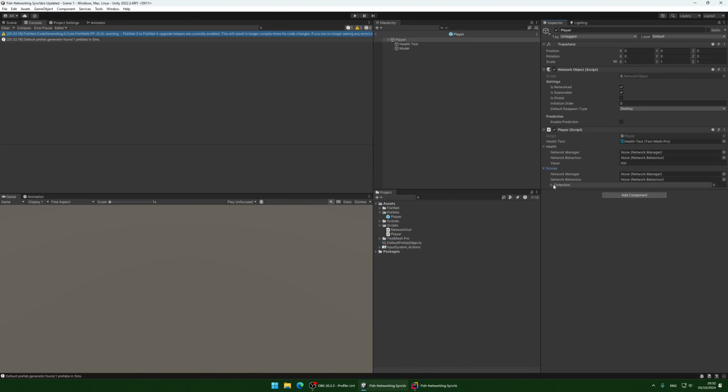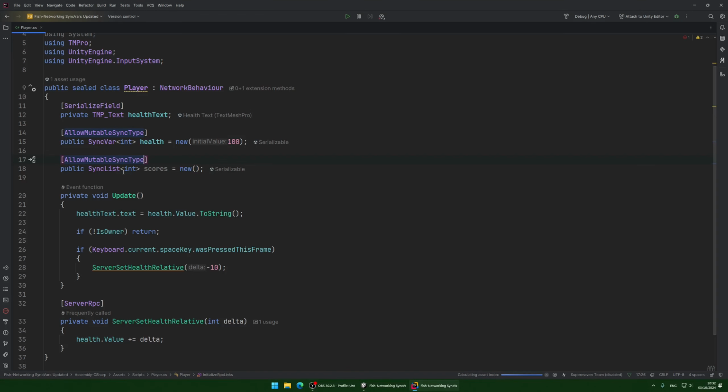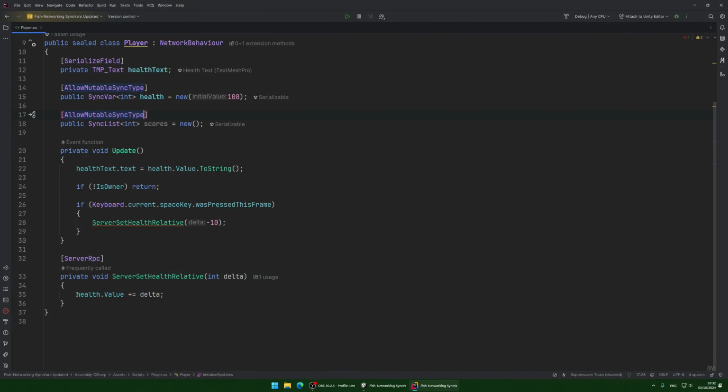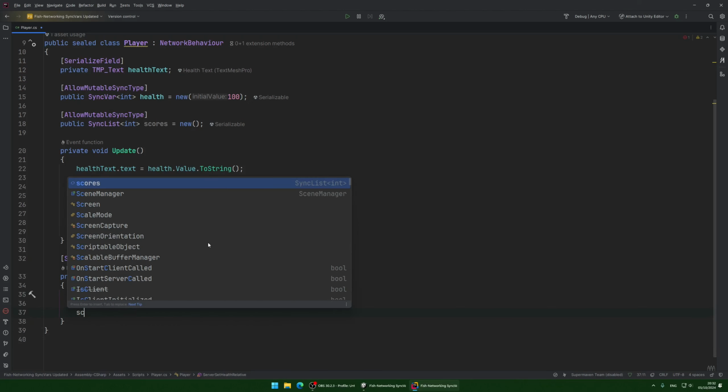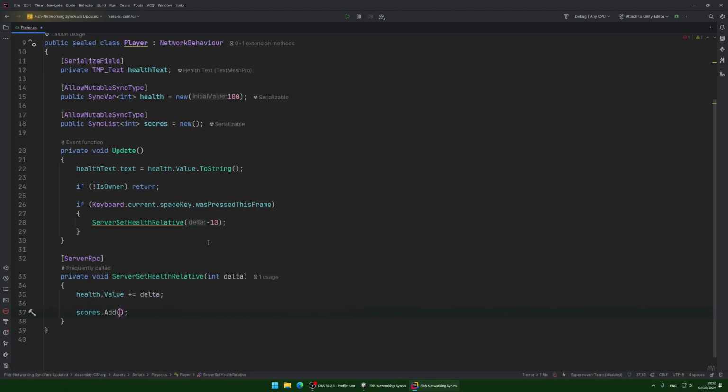And as you can see, we'll see that we have our collection in which we can add items and mutate them. And also to change it, you go down here to your server RPC, whatever it may be. You just say scores, for example, let's add, and changes inside this RPC done to the sync list will be synchronized across the network automatically.